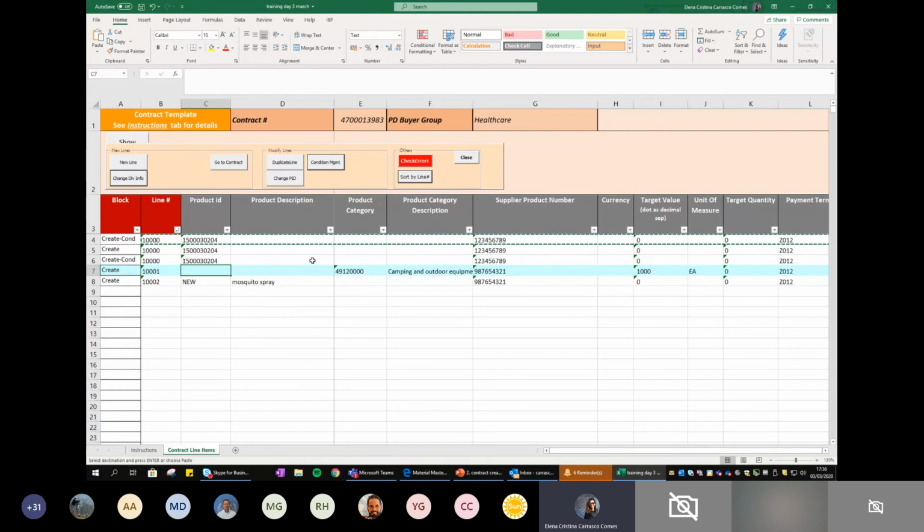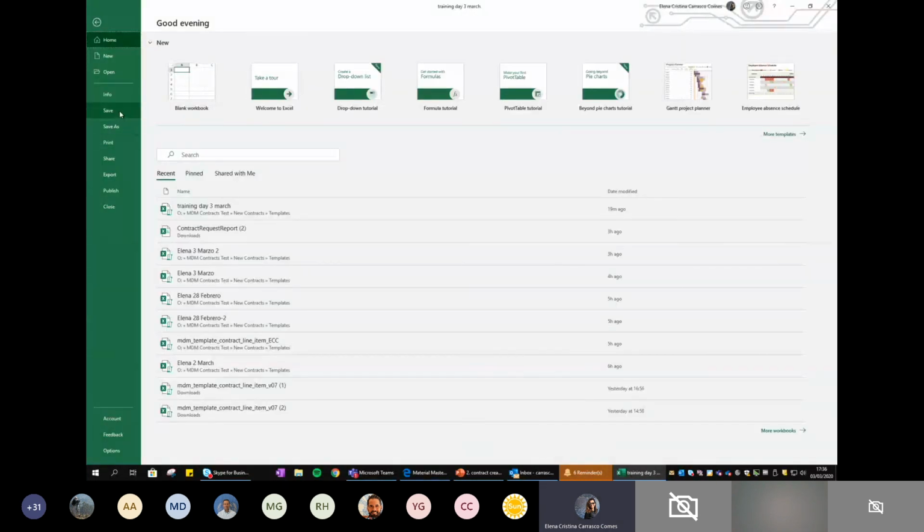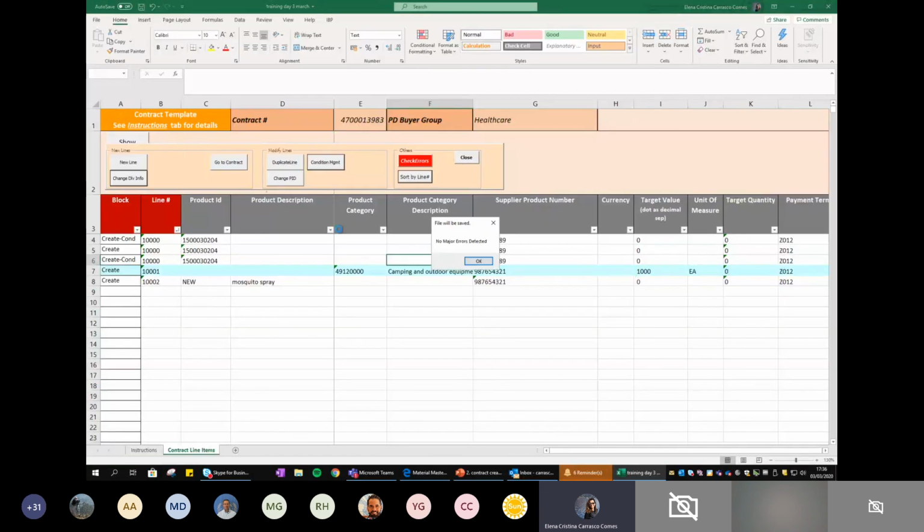Let's assume that we have completed all the data, all the technical and commercial aspects. We are done. We have collaborated with as many people as required. We save the template.